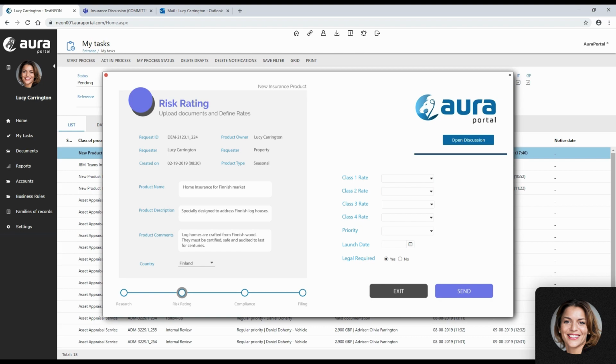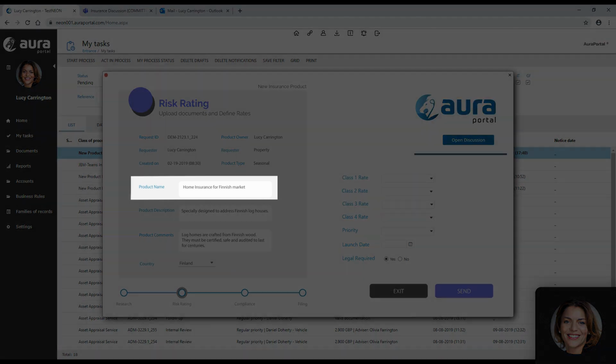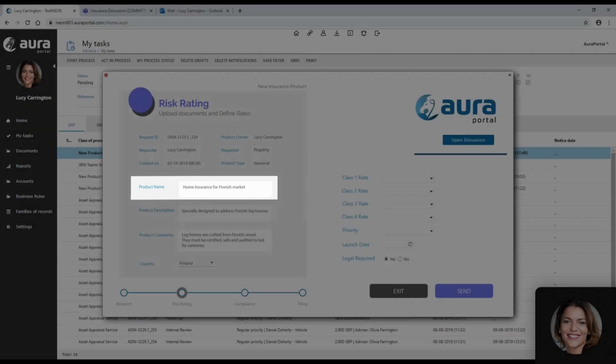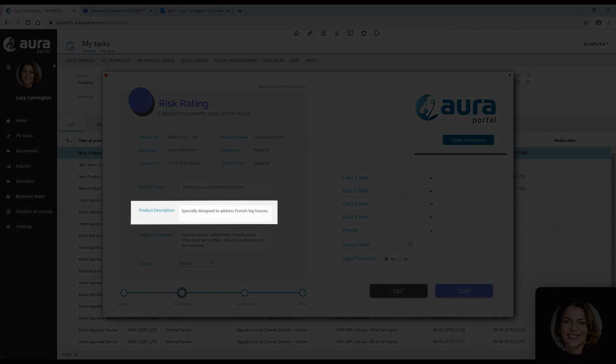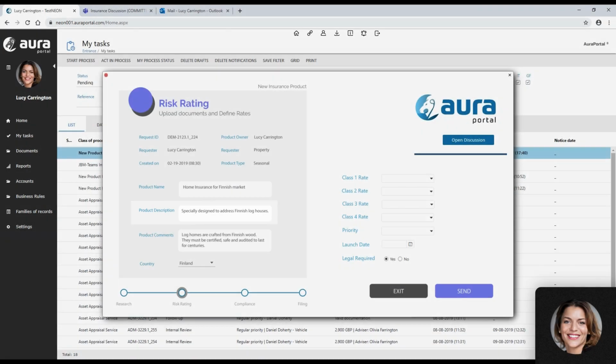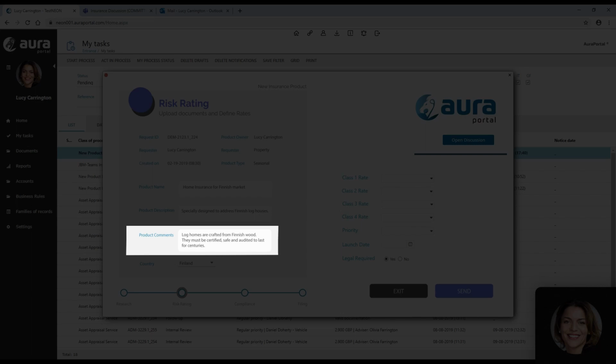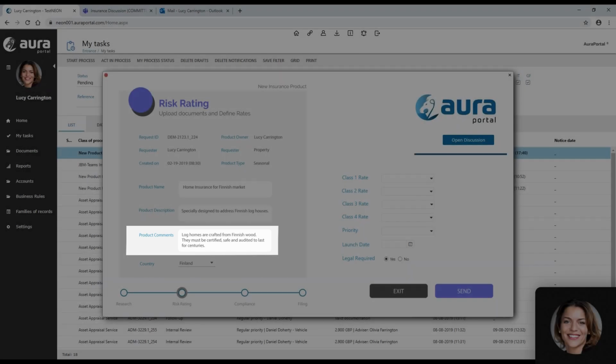She clicks on this task. Lucy sees that this is a task for home insurance for the Finnish market. It is specifically designed for Finnish log houses. Note, log homes are crafted from Finnish wood. They must be certified, safe and audited to last for centuries.